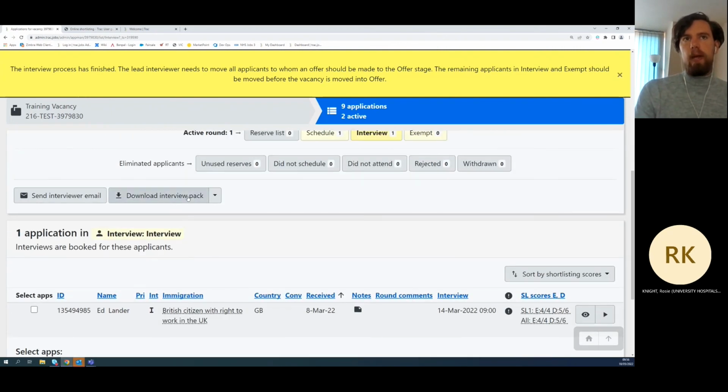Finally, there is an interview pack generated by the system, and it will put together the application forms, the shortlisting scores, any notes that we've left on the application so far. It will put like a front cover together with the times that everybody is booked into as well. And it also has as an attachment your interview questions and the other attachments that you would have had previously before TRACC. Okay, now this interview pack is sent to you the working day before the interviews.